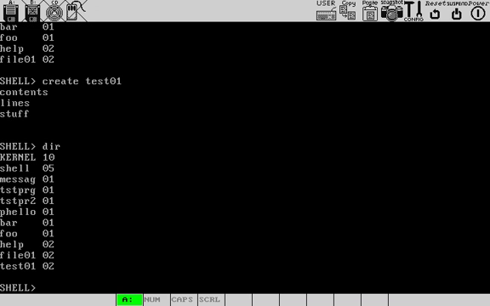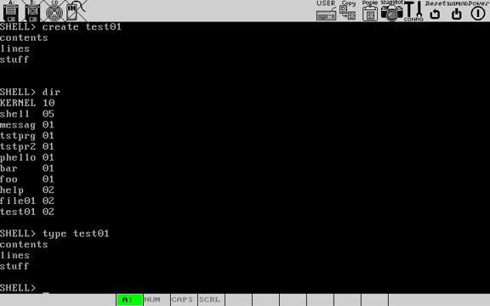If we run the dir command again, we can see a new file has appeared called test1. We can also run the type command on test1, and it will print out the contents of that file to us. We have another file manipulation command, copy, which will copy the contents of one file to a new file. If the second file doesn't exist, it will create it for us.